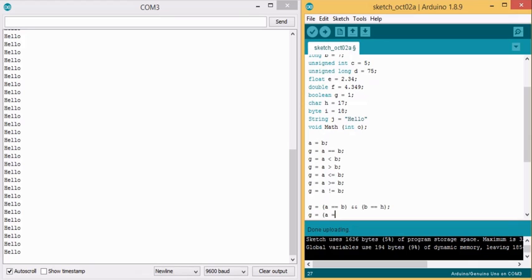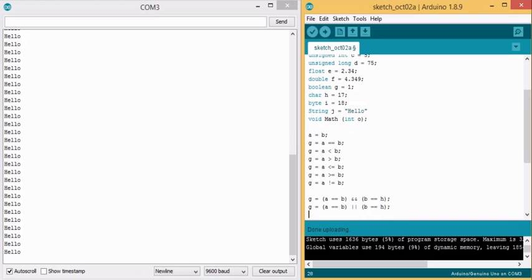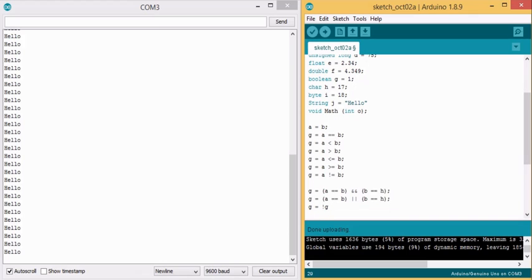Another logical operator that's useful in this case is OR, and that's these two vertical lines here. That operator says if a is equal to b or b is equal to h, then assign true to g. G will be assigned true if either or both is true. And finally, there's the NOT operator, which says invert the value that's already present. So true becomes false and false becomes true.